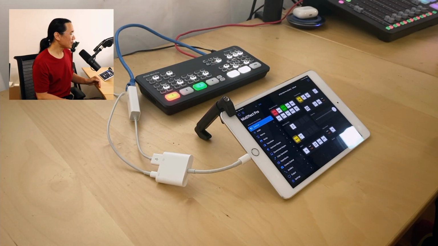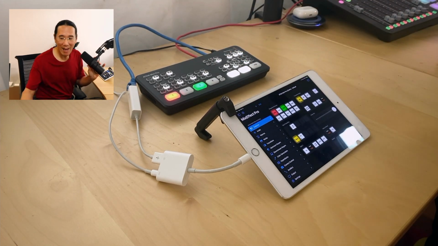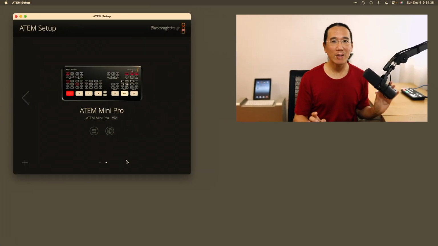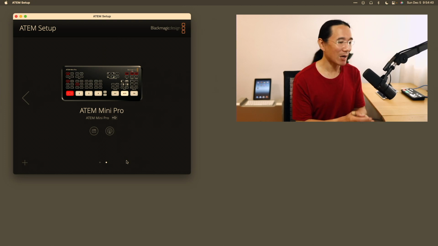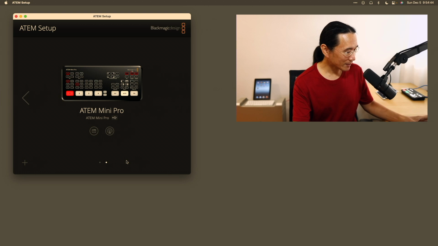So how is this configured? First off, we have to take a look at the configuration on the ATEM Mini Pro. You see I have the USB cable here, and that's plugged into my Mac. Let's take a look at how the Mac is configured. We won't have to do this, we can actually unplug the USB cable after we're done, but for the purposes of this video, I just want to show you what it looks like.